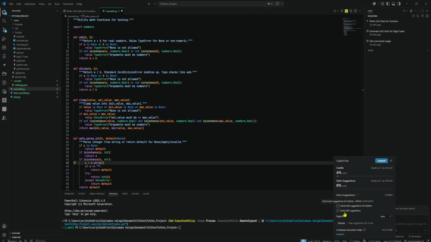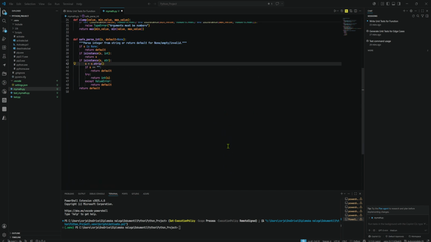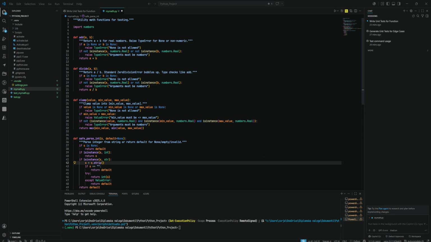Just click on those checkboxes that are empty and you will see it here on the right that it is now disabled. And this is pretty much it. With that you will stop GitHub Copilot suggestions, and you will have it basically like you wanted.